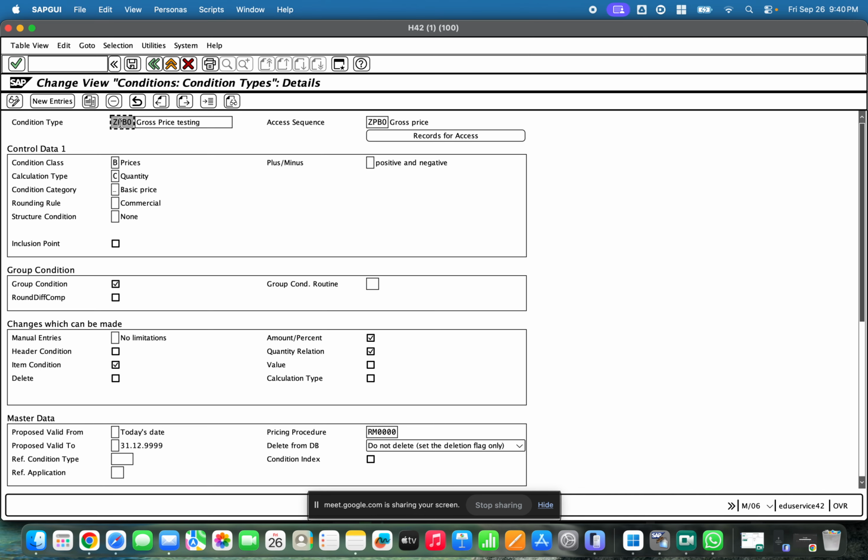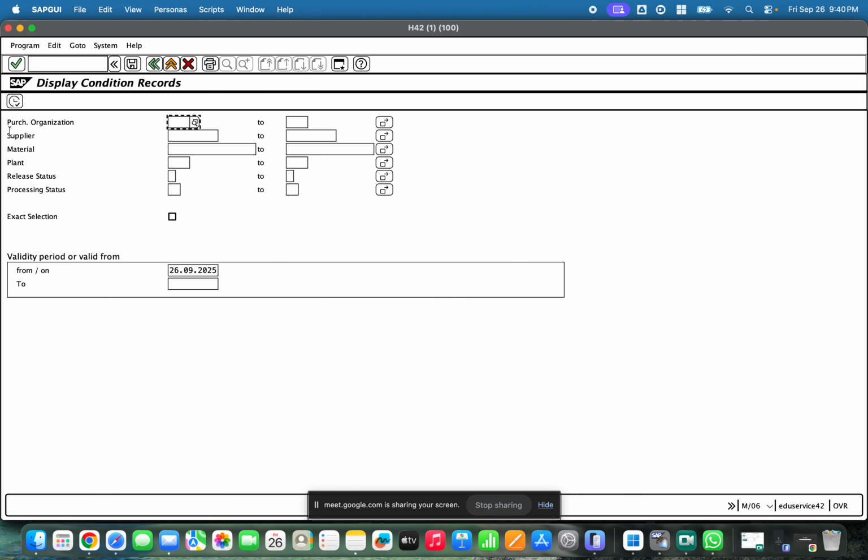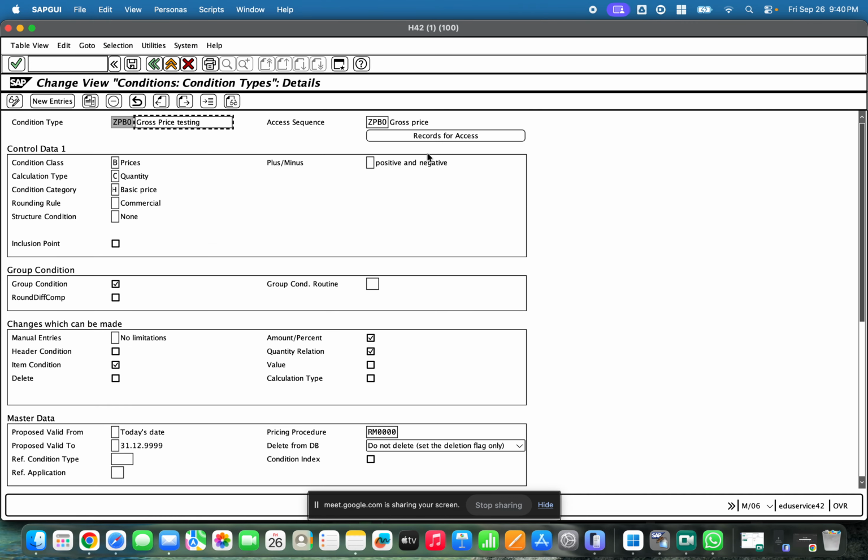So this is my own customized. This is also my own custom. So you can see here records for axes. If you click on here, the system will display that for this access sequence. If I go to this: purchasing organization, supplier, material, plant. So these are the fields we are considering, right? So it will come that. Okay, so save. Okay, so this condition type was created.